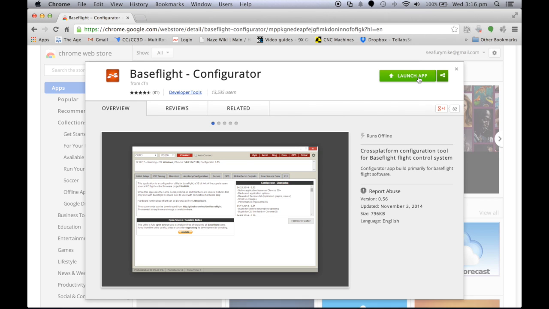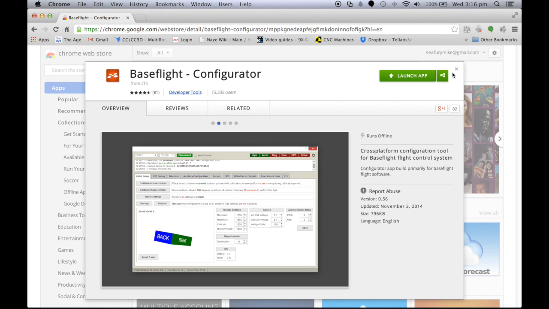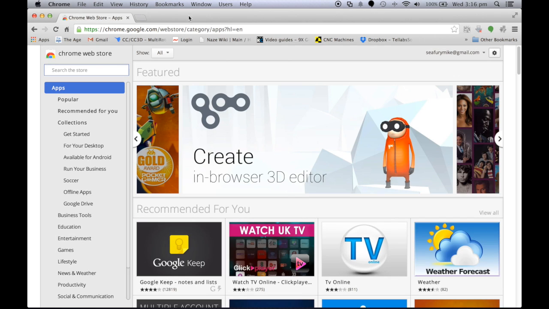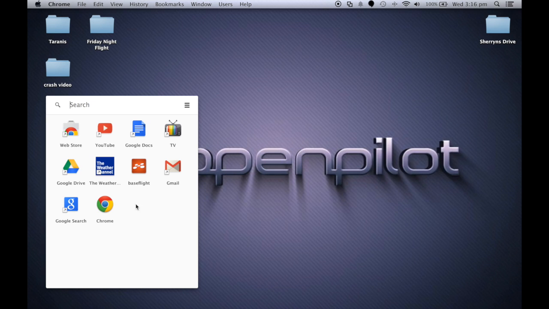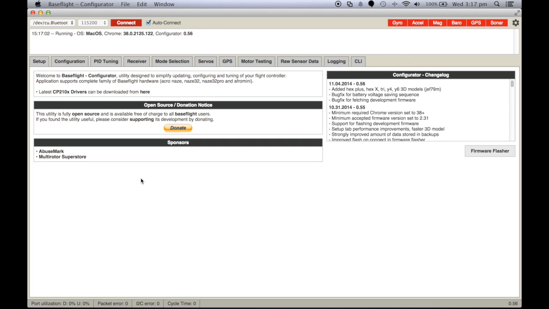In this case, instead of launching the app, we would select download it, and then it'll create a little icon that you can quickly launch your apps from. So there's the Chrome app launcher. This is how I typically would launch it. Click on it, and there's my Baseflight configurator. So we'll kick that off, and we hit the landing page.